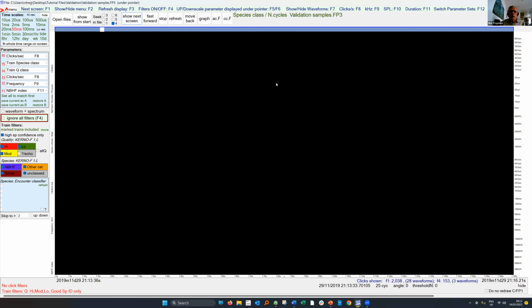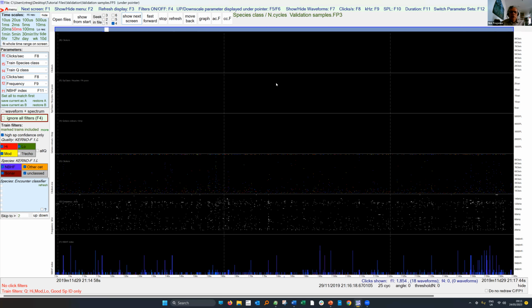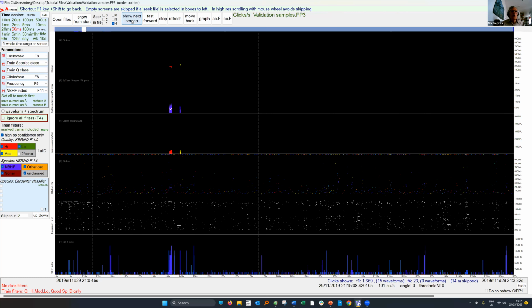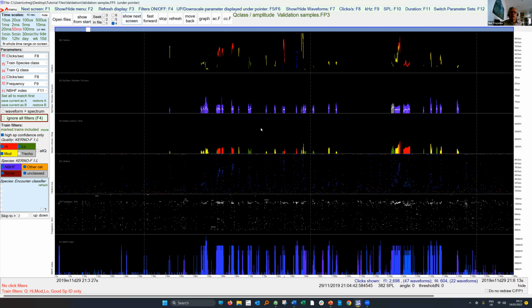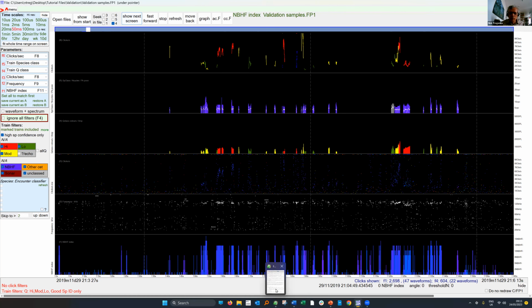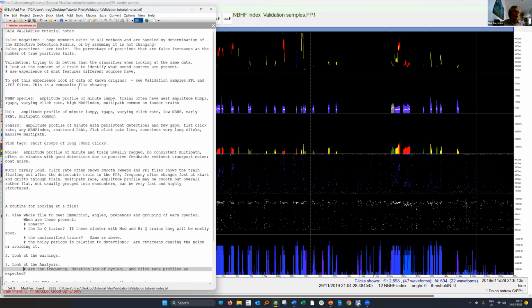Yeah, and then typically it ends rather suddenly, because not much sound comes out the back of the animal. So once it's swum over the top of the pod, you don't hear it anymore. So we'll just go back into this data, and I'll just remind myself what I was going to say. So the amplitude profile is lumpy. The trains often have neat amplitude humps.